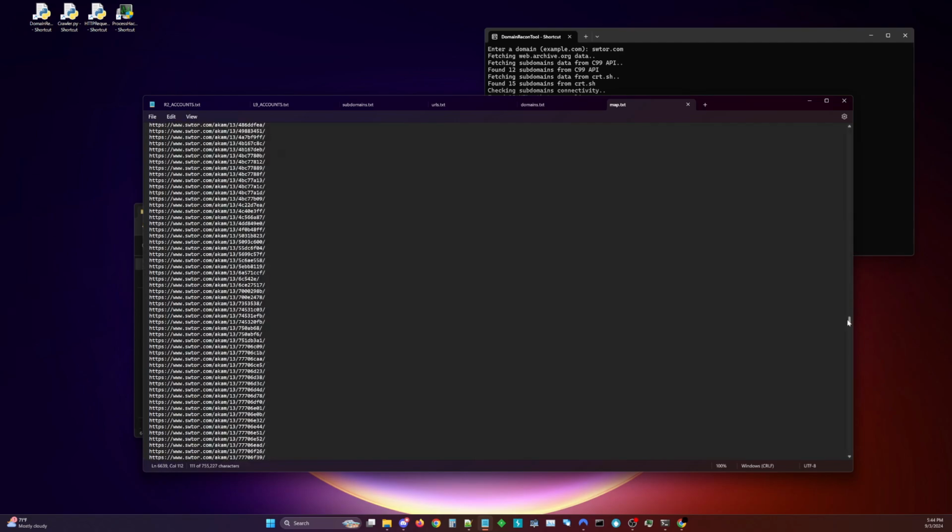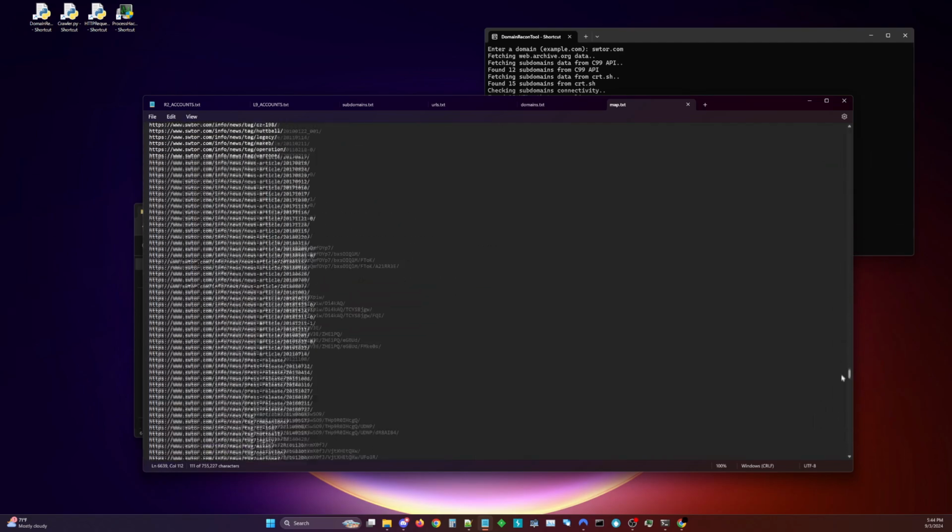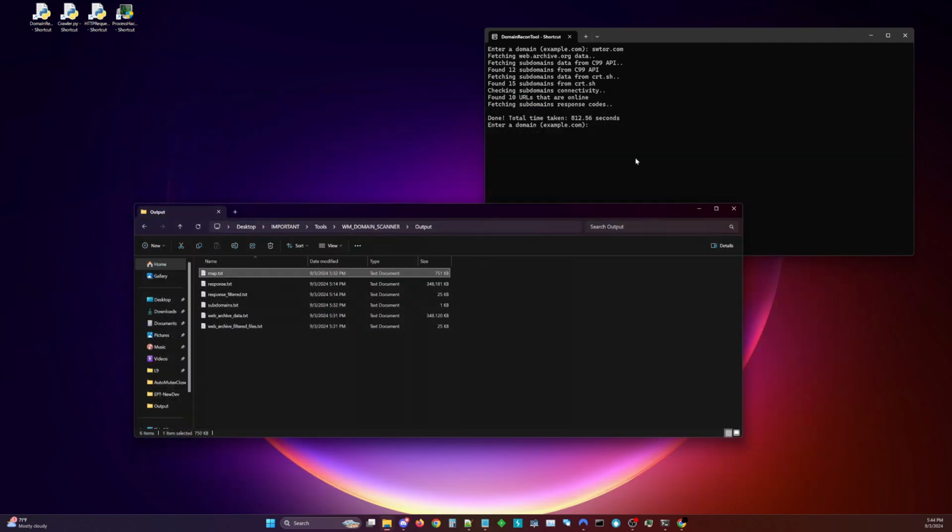So yeah, a lot of really good information on how the website works. This is a great tool. I love this tool. I could always improve it, but as it is right now, it's working great.